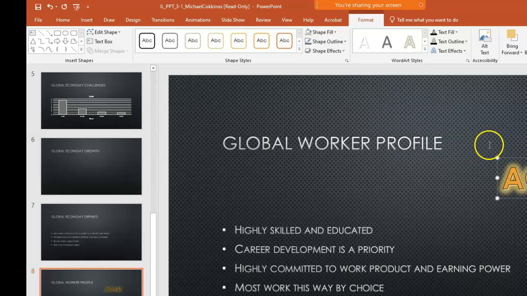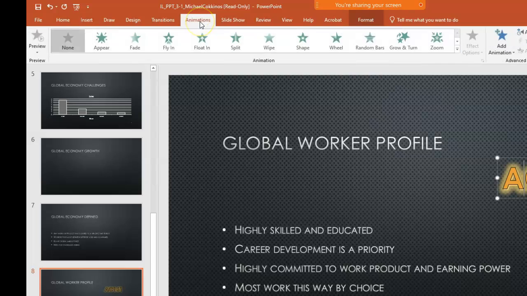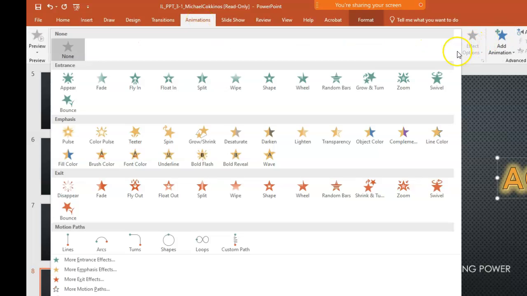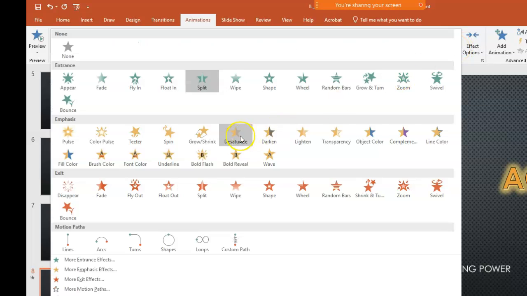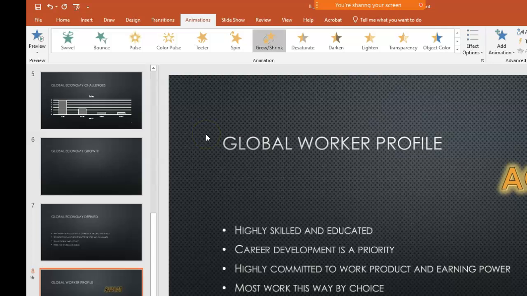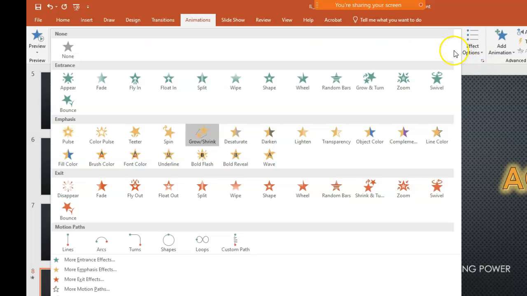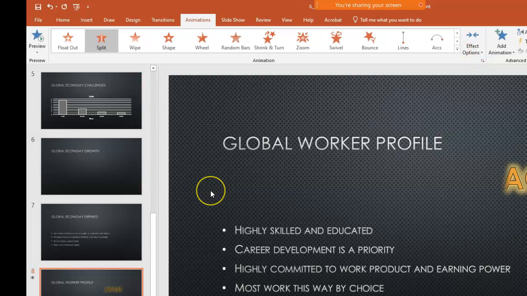So how do we animate things? Well, you first have to select it, and then you go to the Animations tab, and you have various ways to animate. You can bring things on. So let's try split. And that's how it looks when it comes on with a split. And then you can make it do something while it's there. So this is emphasis. So now it actually did something else. And then I'm going to also add another split to make it disappear. Okay, so now I've got those three animations there to manage.